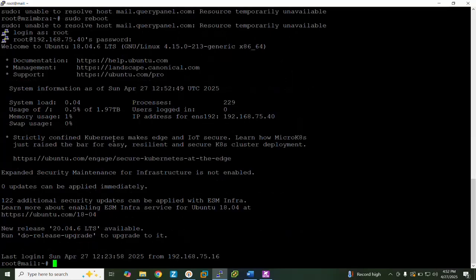Because I already deleted the DNS resolver, now I'm going to install the DNS resolver again. You need to type sudo apt-get, or you can ignore the hyphen, just like that. apt-get install dnsmasq. Just press enter.